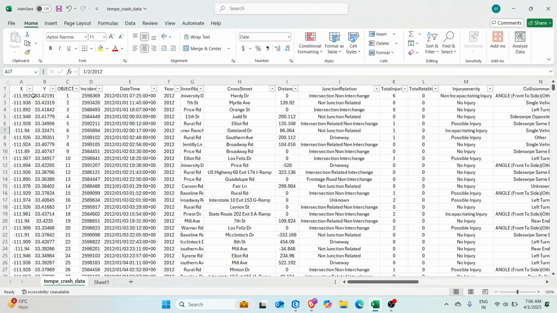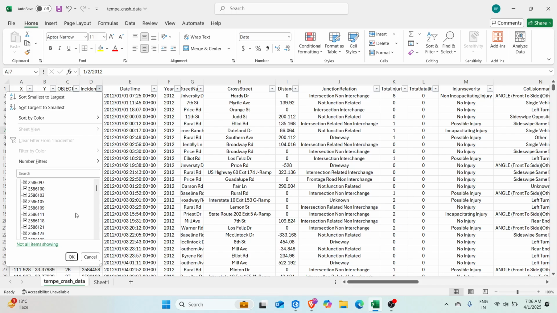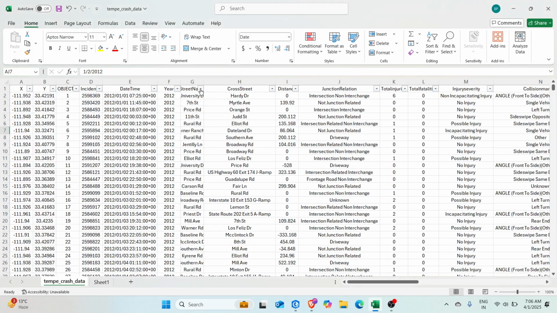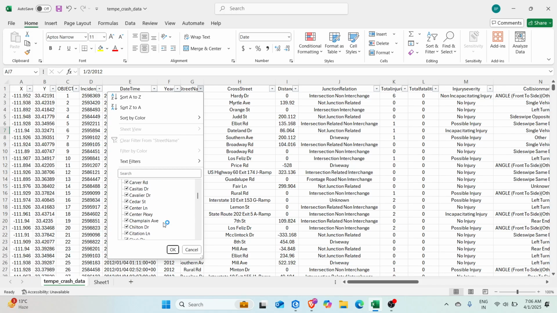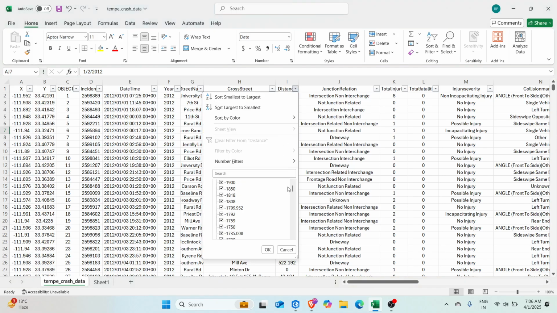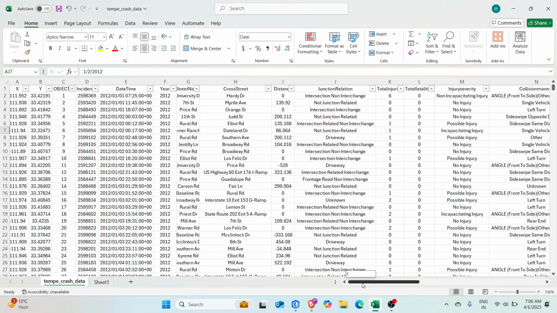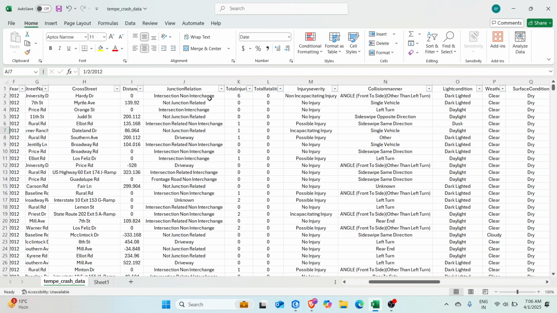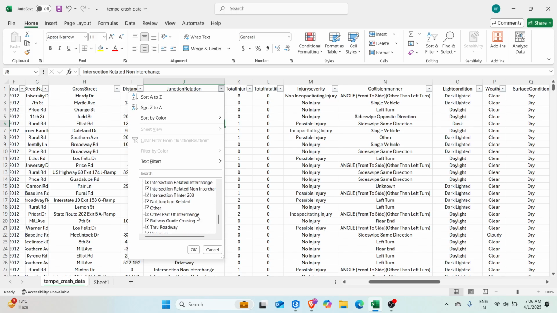This is the object ID, this is the incident ID, this is the street name. Let's see what kind of streets we have. This is just a glimpse visualization of the data. Some of the records do not have streets, or maybe they do not have the data, or it is a null value. So let's search for the maximum distance that we have. Okay, up to 5377 meters or feet. We don't know the unit yet. So this is the junction relation. Let's see what type of data we have.